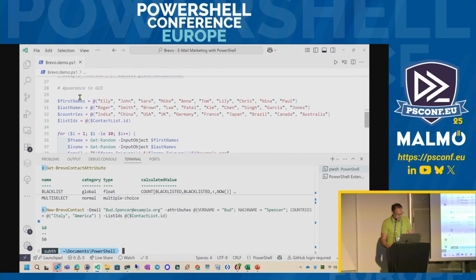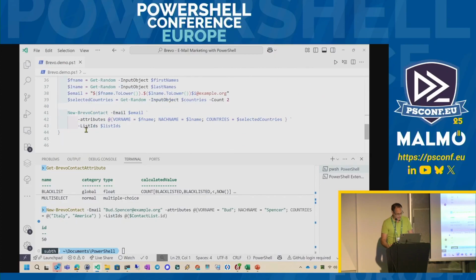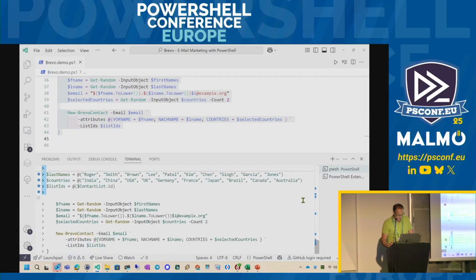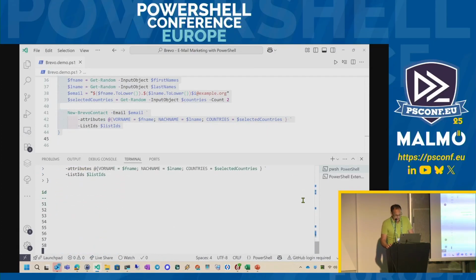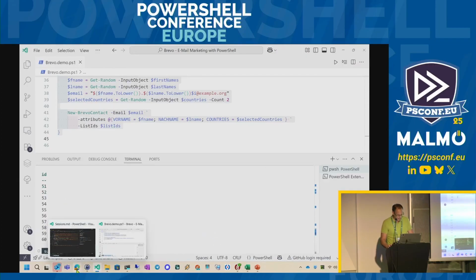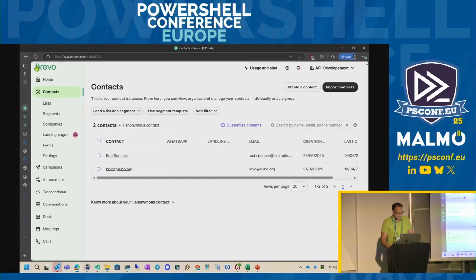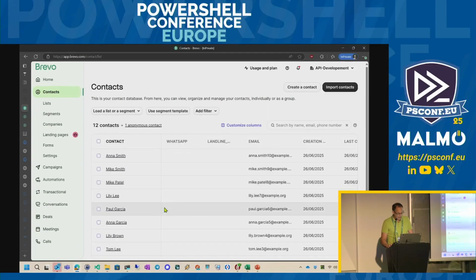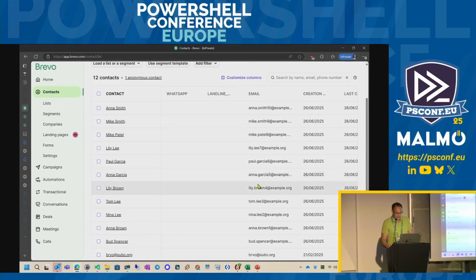That's a random generation of contacts. So we will create a bunch of contacts and attach them to mailing lists we can use afterwards. As we can see, it's creating the contacts. There are 10 contacts. As we do a refresh, we can see all the generated contacts with all the properties we have provided.